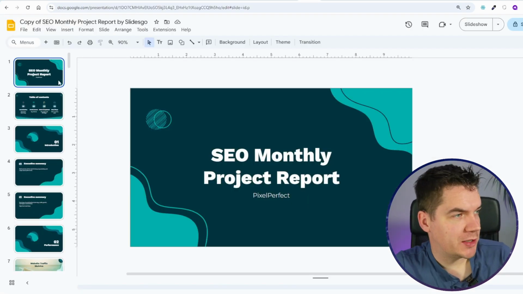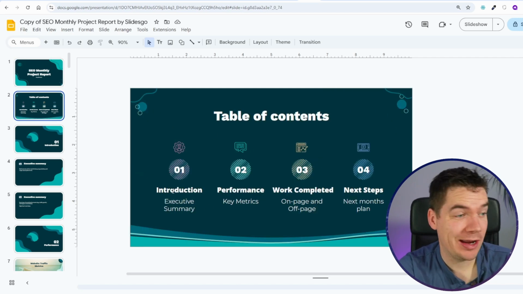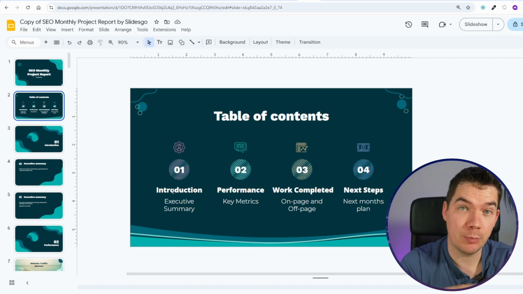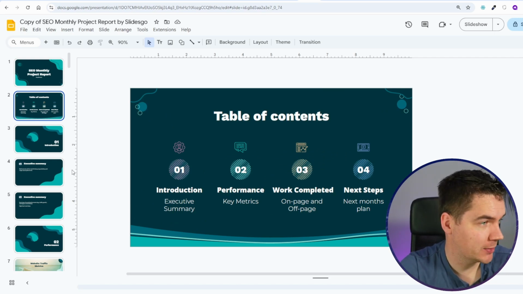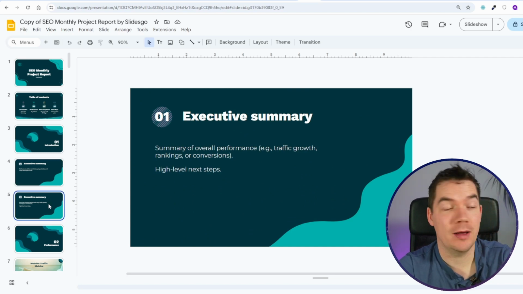Okay, so I finished making changes to this. This is a quick run through of the boilerplate. So we have SEO monthly project report. We have our table of contents: introduction, then we're going to go into performance metrics on traffic, the work completed both on page and off page, and then next steps. Then a nice section intro. We're going to have 2 slides just of an executive summary.